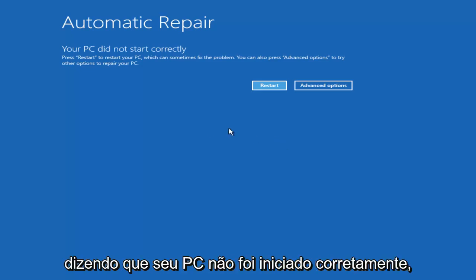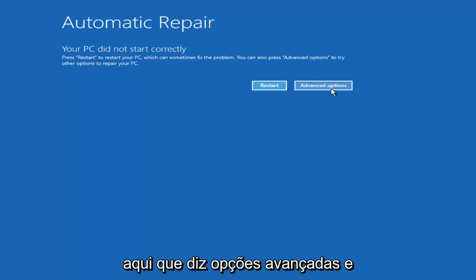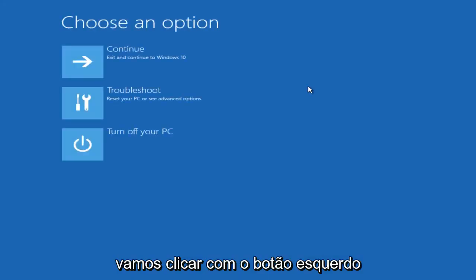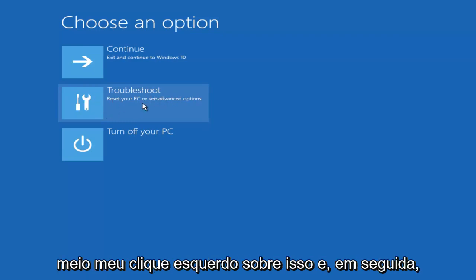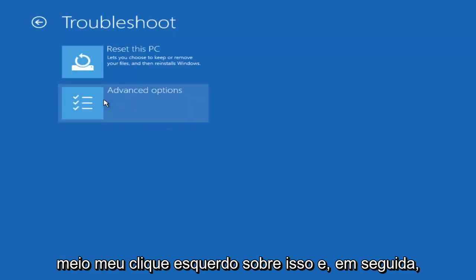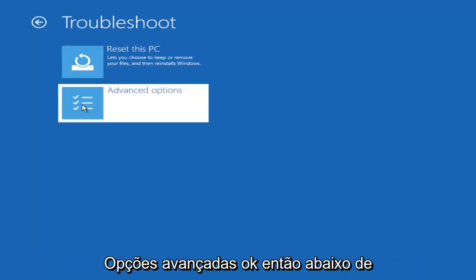You're going to get this notification saying your PC did not start correctly. So we're going to select the right option here that says Advanced Options, and we're going to left click on that. Underneath Choose an Option, we want to select the Troubleshoot tab in the middle. I'm going to left click on that. And then underneath Troubleshoot, left click on Advanced Options.